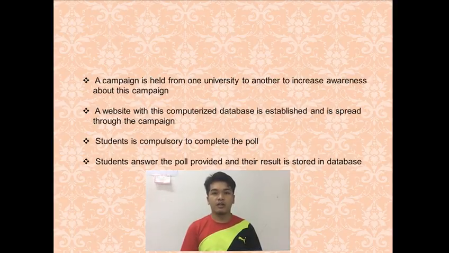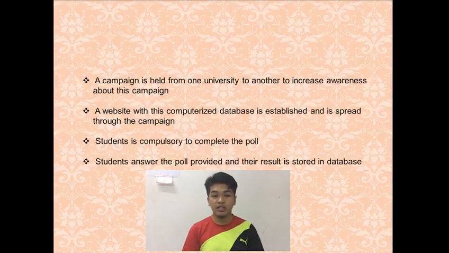Next, I want to list all the processes involved in our smokers poll system that are done manually and can be integrated into a computerized system. First, a campaign is held from one university to another to increase awareness about this campaign. We give them a form so the student can fill it in, and our staff will key in the data in our database system.